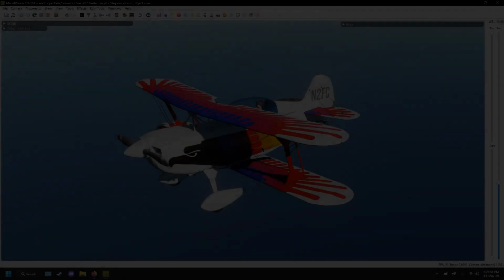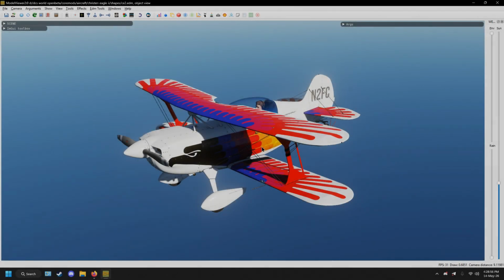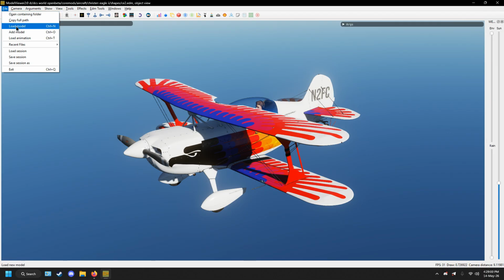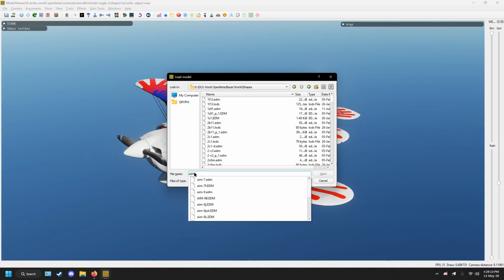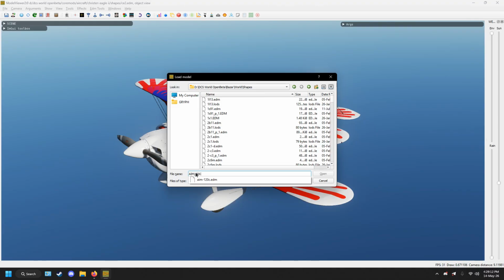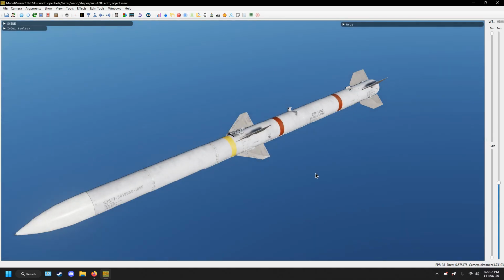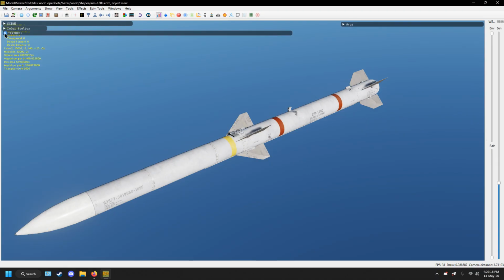Our first step is to find the asset we want to retexture. For this tutorial, we're going to be making a simple edit to the AIM-120C. Most weapons are found in the Bazaar folder, so we're going to go to Bazaar, World, then Shapes. Let's find the AIM-120C. If you don't have a tab in the view window labeled Textures, you can turn it on by toggling Statistics on at the top.